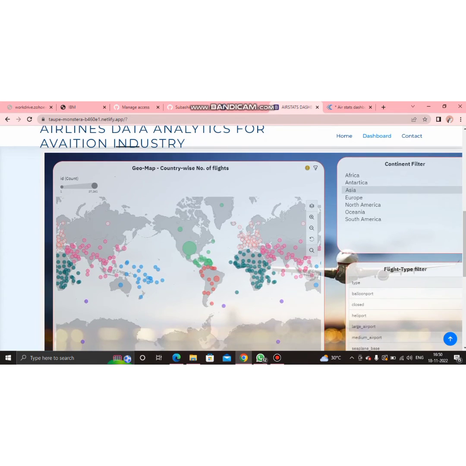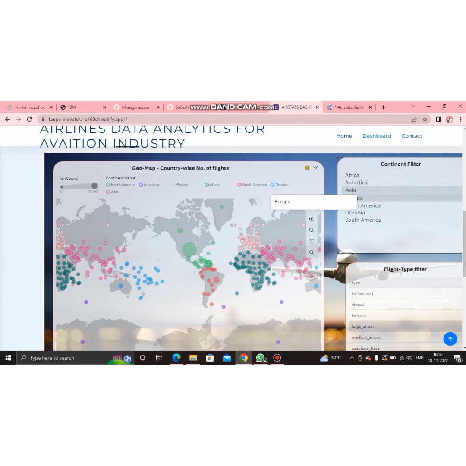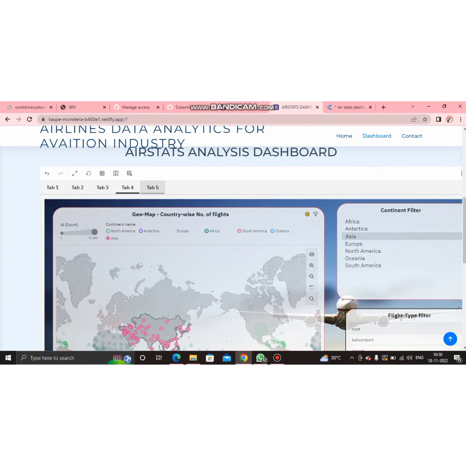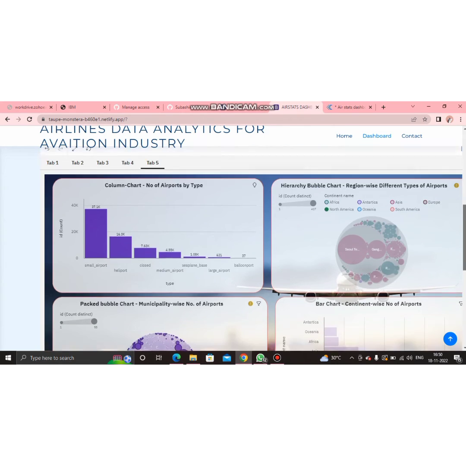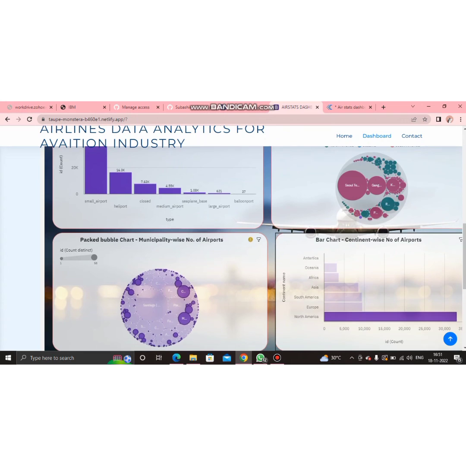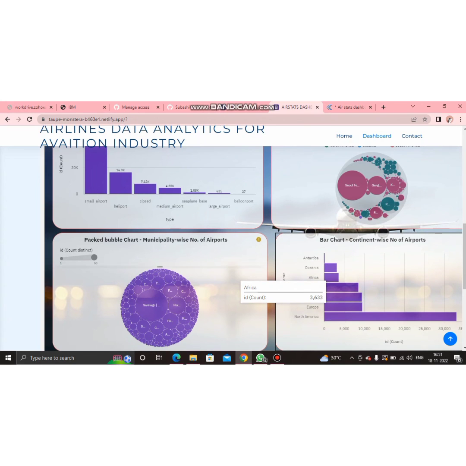If we click any continent, that is Asia, and flight type, that is large airport or medium airport, it will show a variation. If we click any continent, that is Antarctica, and it will show variation in municipality wise number of airports.